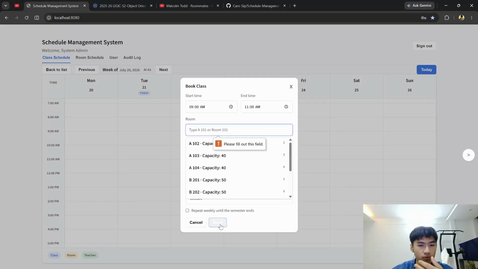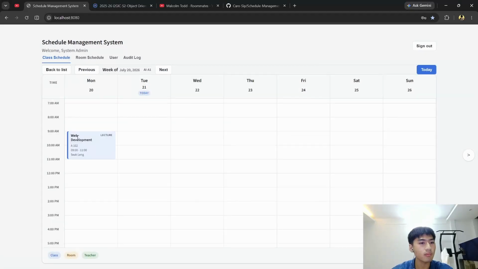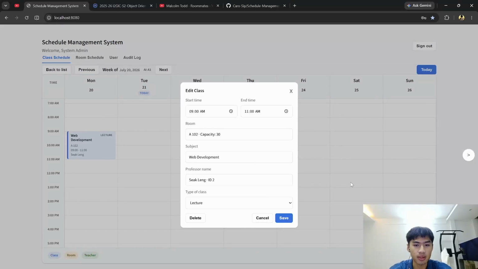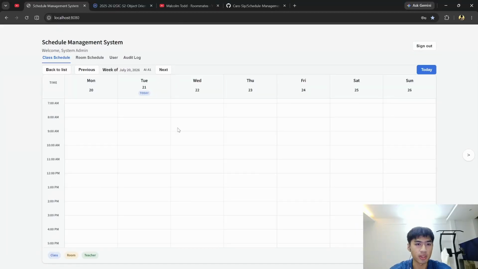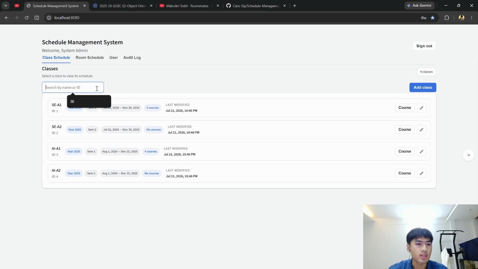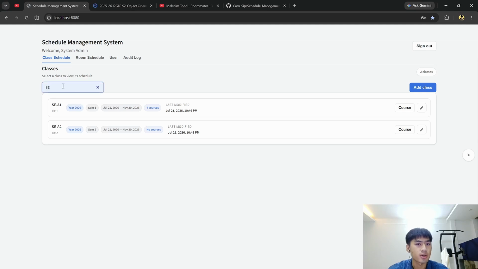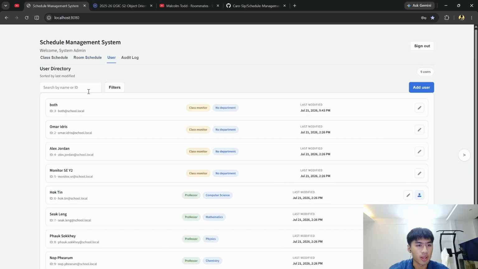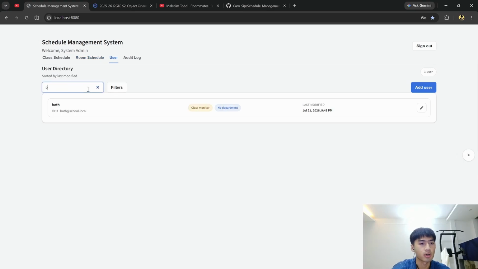Okay, so let's say we book. Now after we book, other users should be able to see it. And after we book, we could also just go back and edit anything, or straight up delete the booking itself. A few other things: you can search or filter through the search bar above, by name or ID, user, and so on. Okay.